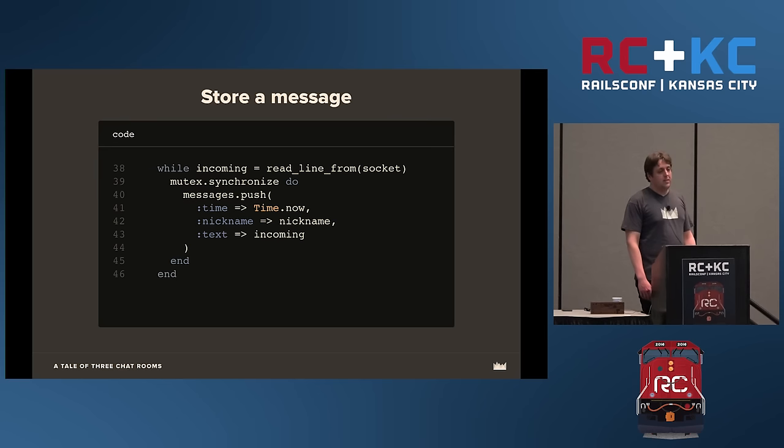And when a new message comes in, we basically just push it onto this messages array, which is kind of like our mock database. So we call mutex.synchronize, which locks the mutex and makes sure that only our thread is currently doing anything with this messages array. And then we just push a new message onto it. So in reality, you would probably store this in Redis or whatever to make sure it would survive a crash of the process.